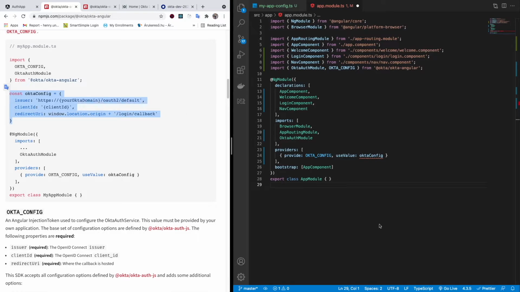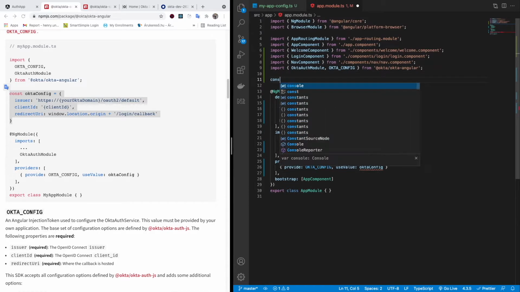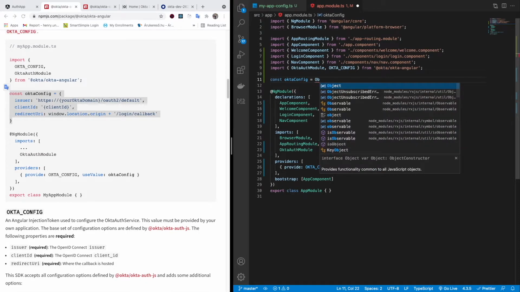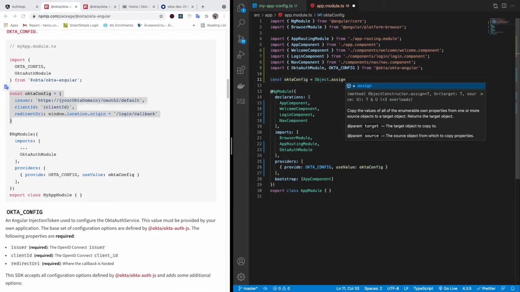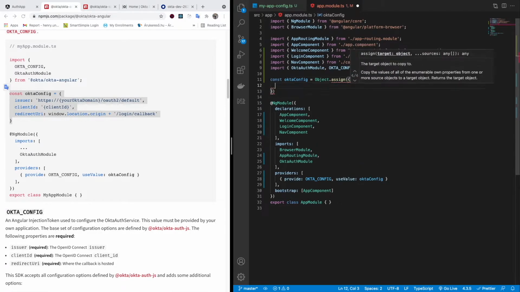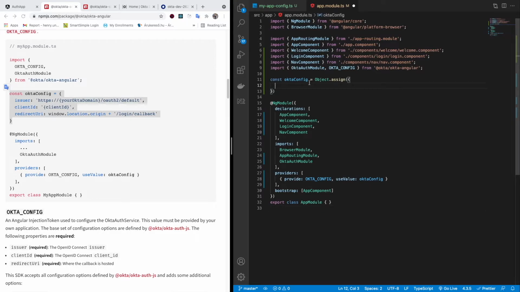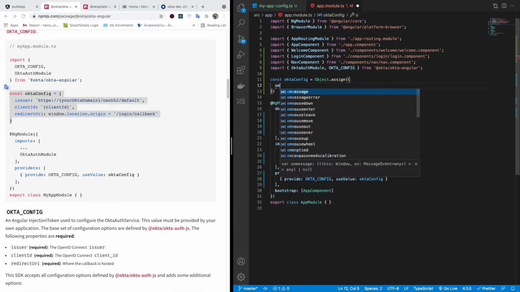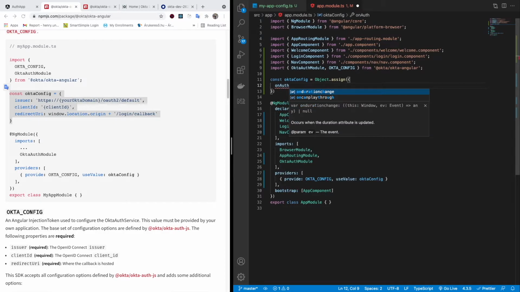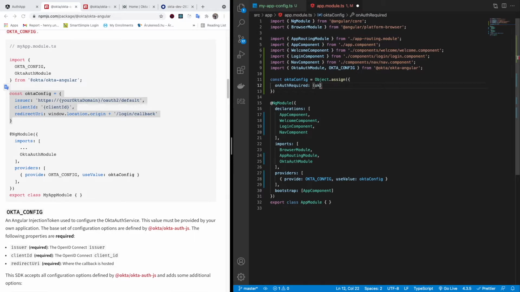Okay, so let's just create this constant variable here. The way that I'm going to do it, we're going to do it at the top before our NgModule annotation. So I'm just going to say const, and there's oktaConfig. That's the name of our variable right there, so we don't need to import it. And then I'm going to use Object.assign to assign all the values to that object that I created. So I'm going to do it this way, I am going to use onAuthRequired here as my key, onAuthRequired, and here I'm going to pass some values.